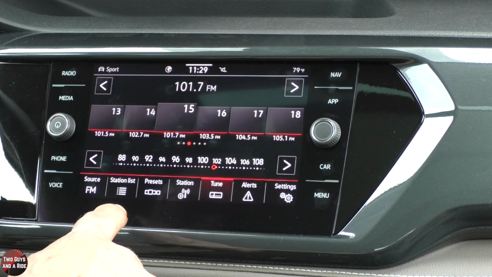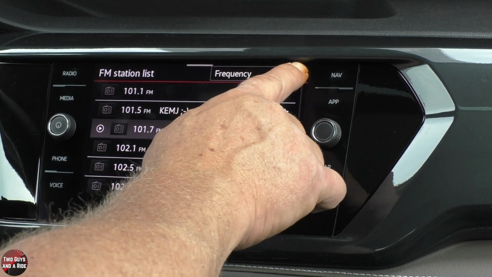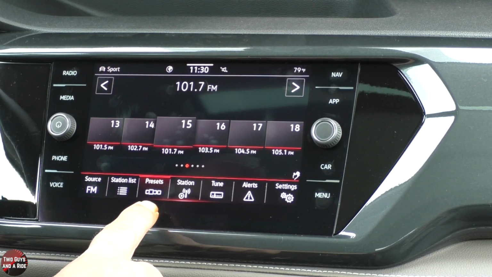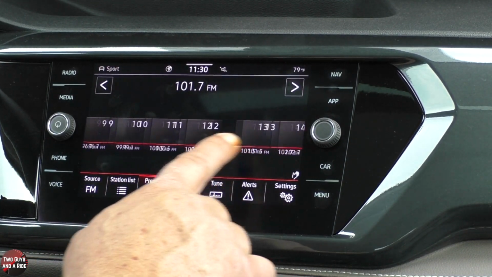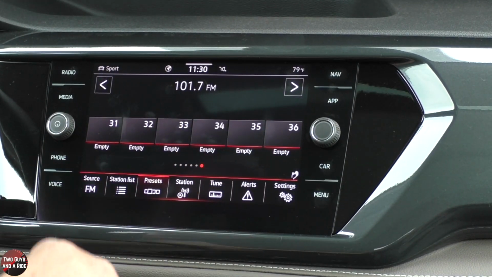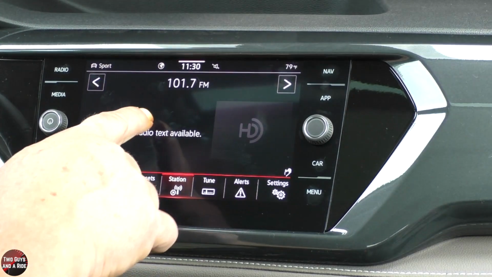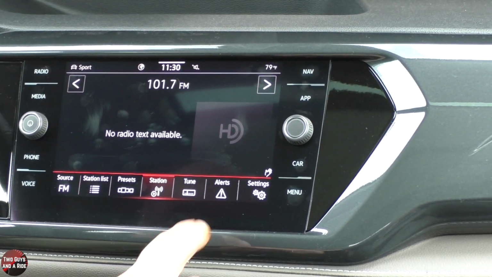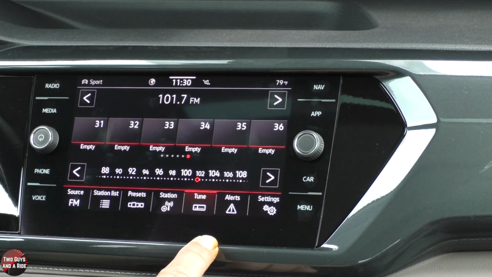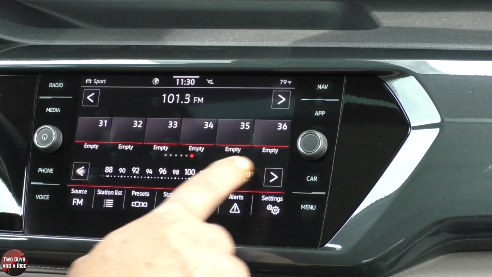So if I want to go to a station list, I can do that and just click on one, hit the back button here. I can look at just the presets. And all these little dots here indicate all the screens that you have of presets. So there are currently 36 presets sitting out there. I can look at the station if it has RDS or text. There's another way to tune, but you can just start turning that knob and that works as well. And if you need to go a little bit further, or if you need to do it manually, you can click these little arrows.